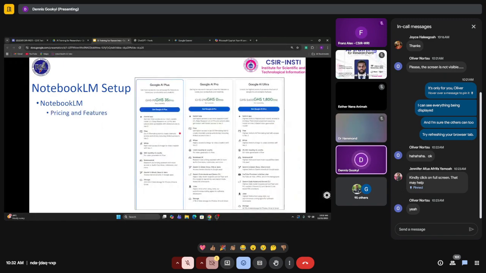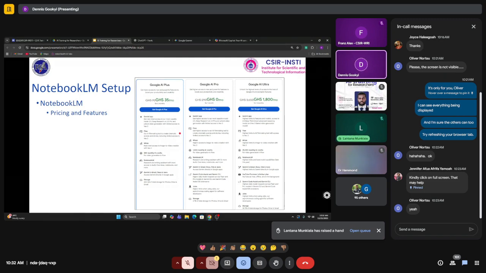Right. So now, when you pay for Google Gemini, you automatically pay for Notebook LM also, and it comes at $35, 35 CDs, and then 290 CDs, and then 190 CDs.